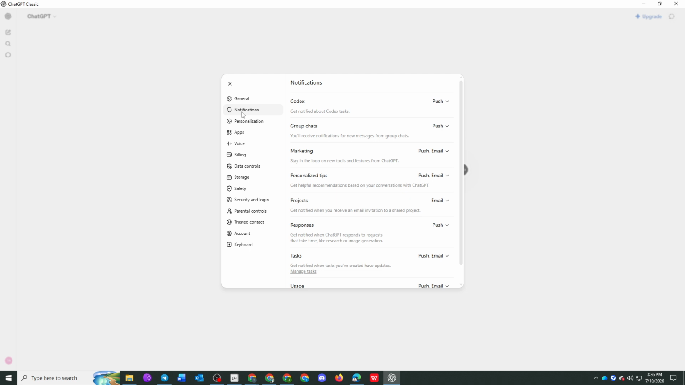Starting at the top of the list, locate the Codex notification option and switch the Push Notification setting to Off. Next, move to the Group Chats category and turn its notification setting off as well. Continue to the Marketing section. If both email and push notifications are enabled, turn off the email option first, followed by the push option. This disables promotional notifications from the application.